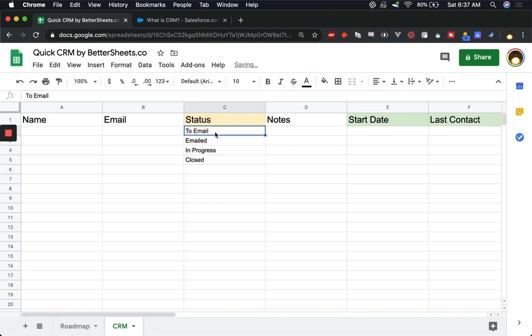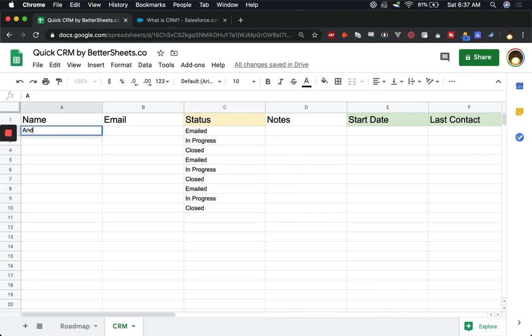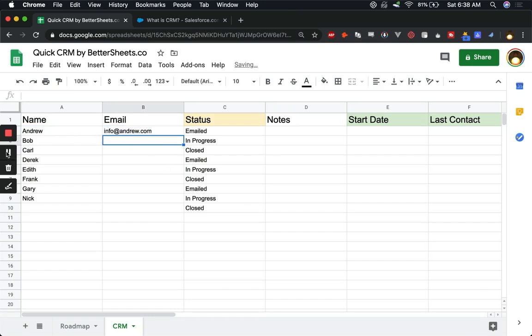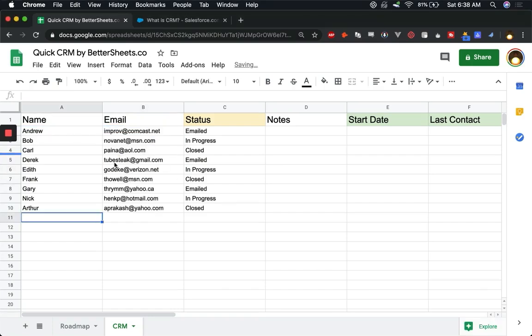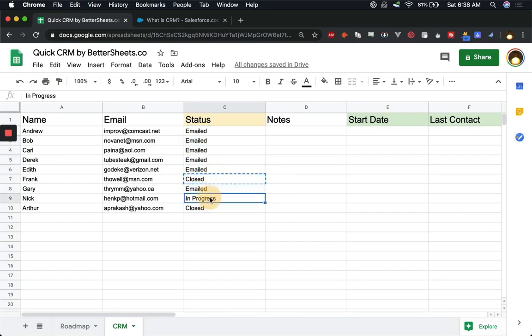So we can even leave this one blank, actually. We can say emailed, in progress, and closed. Pretty simple status, pretty quick status, and maybe there's a few here. We're going to add some names. I'm going to add some emails here and be right back with you. Okay, so all I did was add some names, add some emails, these statuses. Let's only put a couple.